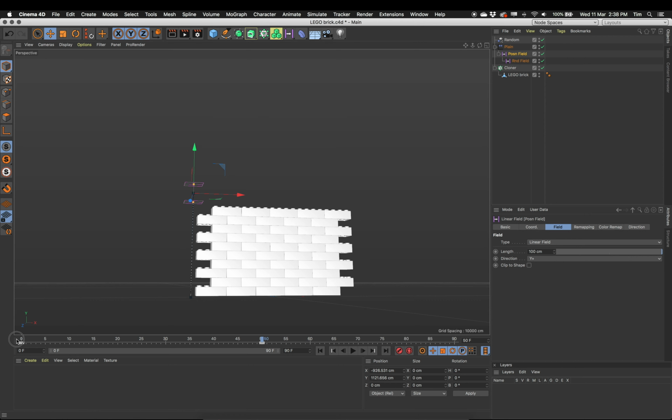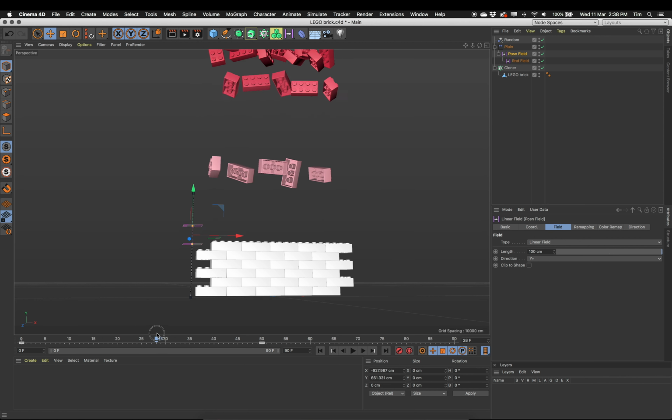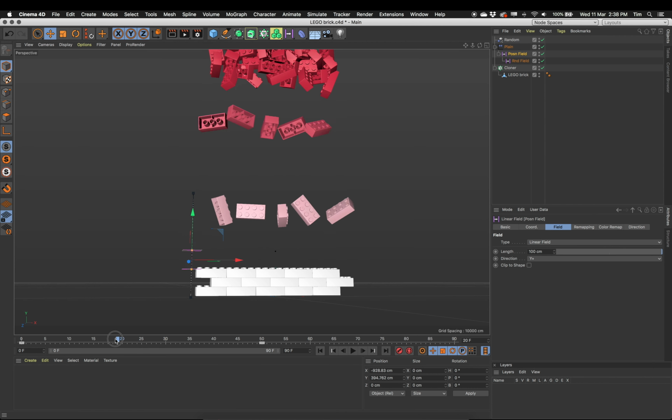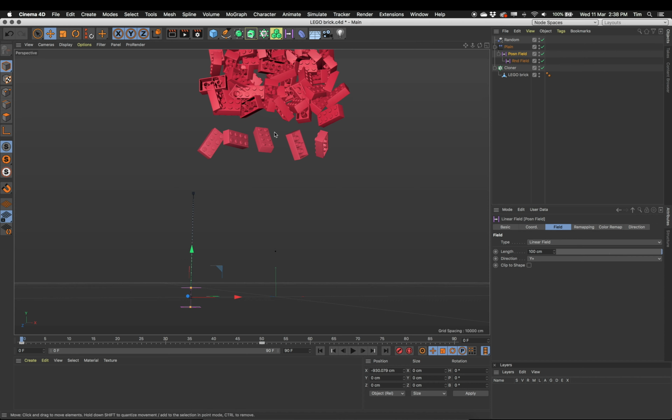So now I should have my bricks falling into place. So that's looking pretty good. Now, looking at this, my bricks are starting to fall at the first frame before I've even started. So what I may need to do is just grab that position field, pull it down a little further, just to make sure it's not affecting those yet, and just re-keyframe it.